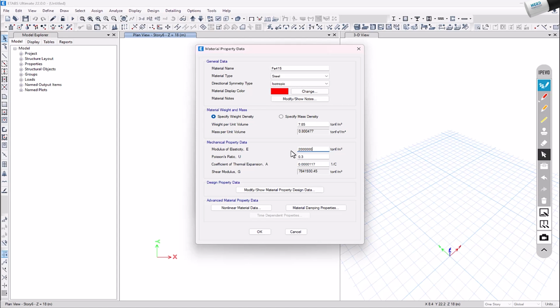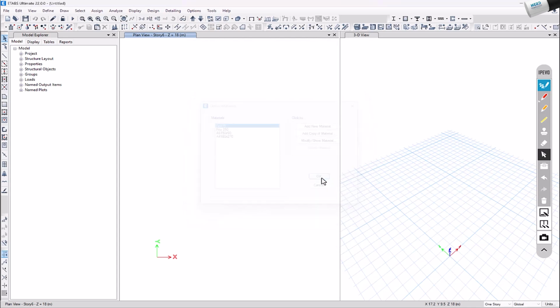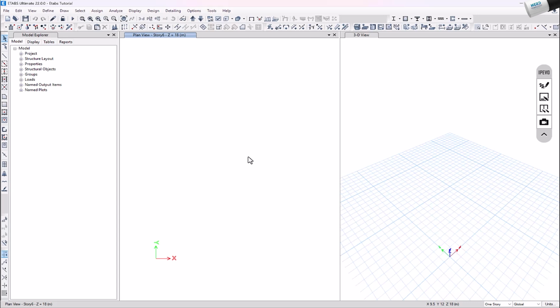The modulus of elasticity E for steel is almost constant worldwide, unlike concrete, which depends on grade. We won't modify much on steel since we will not be designing in ETABS. We will just make a model. For now, click on OK. Alright, we are done with defining the materials, both concrete and steel.